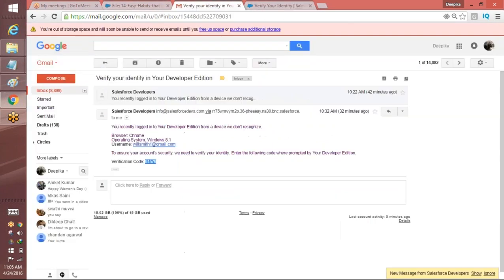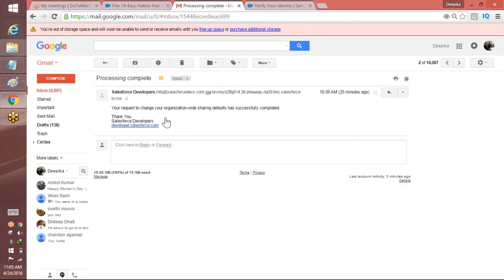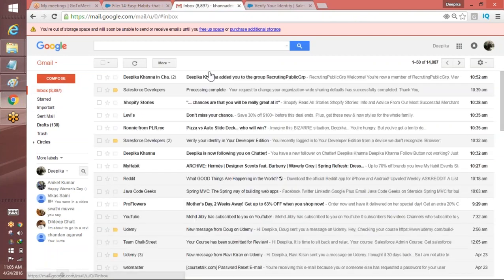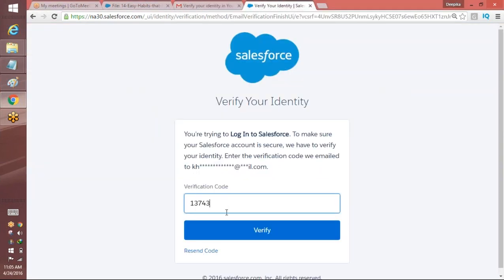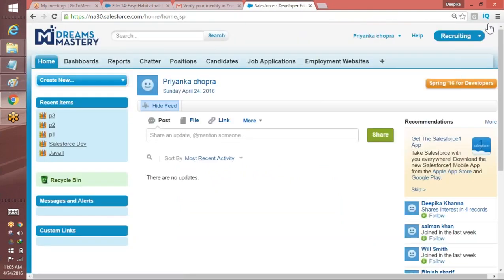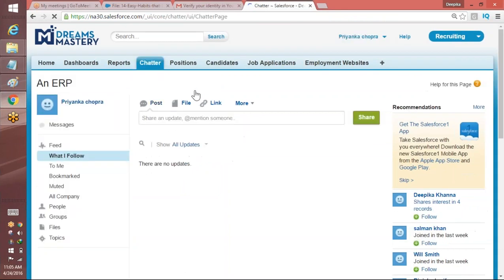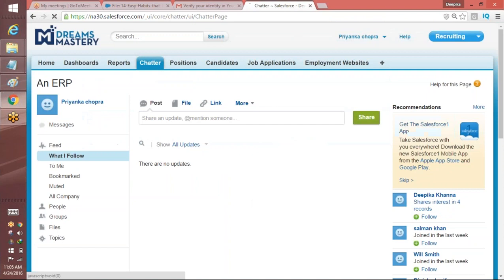So let me verify it. So if I go back here, verify. So now what's going to happen is you're going to go ahead, and if you go to your chatter, Priyanka is not going to see new candidate because she does not have that layout assigned to her. So she only sees the other stuff.